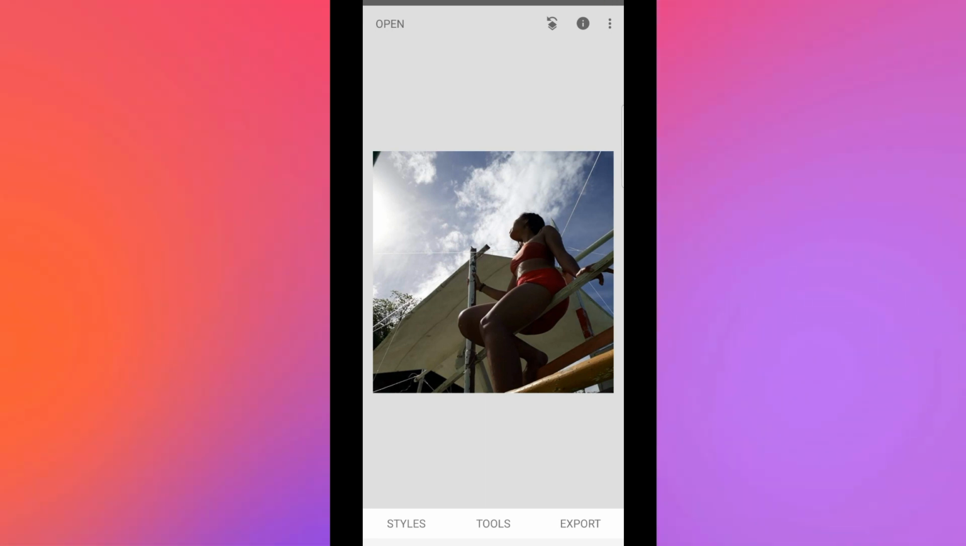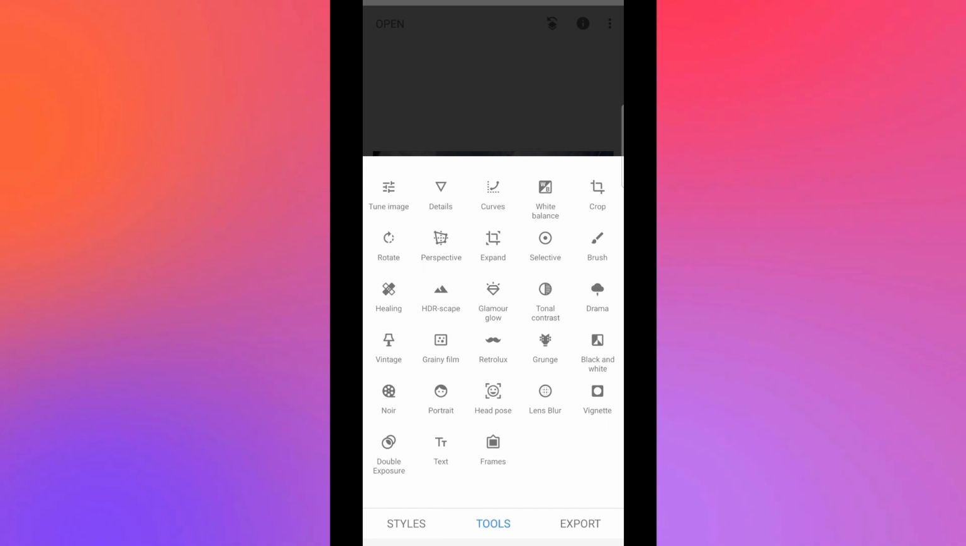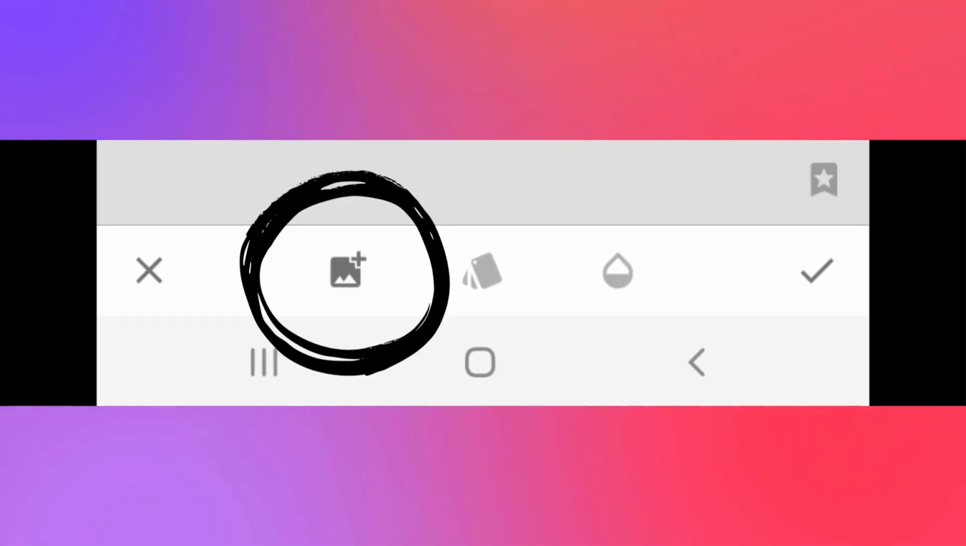Now let's get right into it. First things first, we need to open our Snapseed application on our mobile device. Once open, you can see a menu bar below. Go to your Tools section. Now click on Double Exposure.